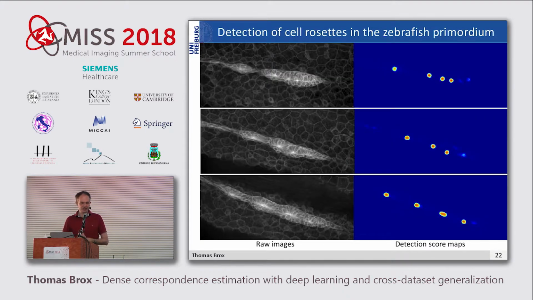Then you can also use it for detection. This is detection of cell rosettes in the zebrafish primordium. These rosettes later become parts of the spine of a fish, and that's where certain parts that stick out of the fish in the end are generated, and they should be detected so that you can analyze them automatically afterwards. You see that you can also use such an encoder-decoder network to produce these detections. Afterwards you can use some non-max suppression to get the localization of the points.